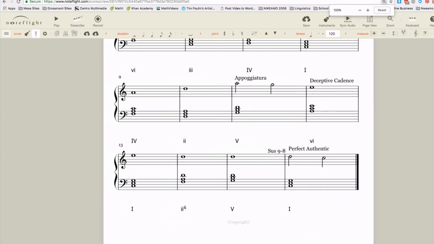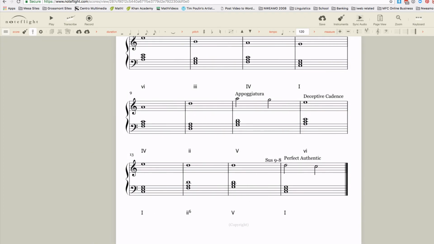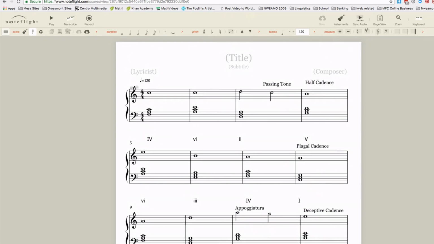So let's look at the whole thing. We basically have the whole project here, except for we're missing the pop chord notation on top. Probably a title too. So let's go ahead and put in these pop chords.